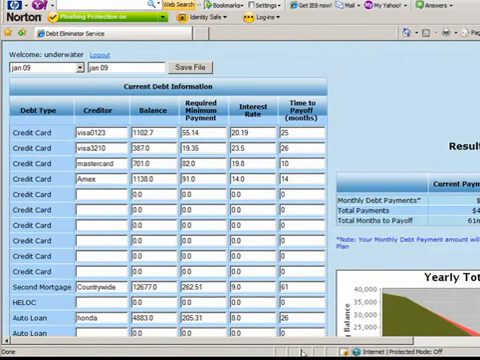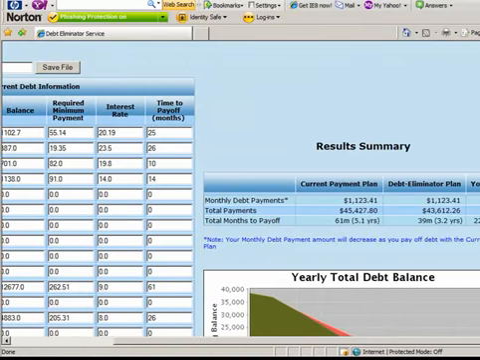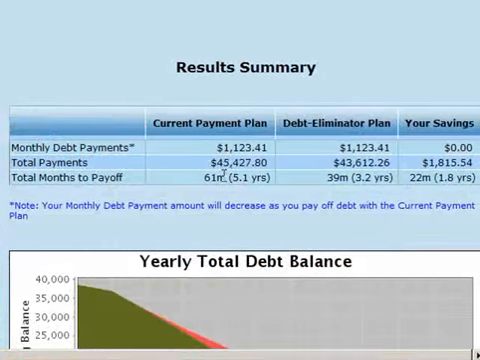We have generated a summary of your savings right here. This is what you're currently paying. You're paying $1,123.41 per month. And you're going to pay off all your debt if you follow the guidelines that are currently in place. You're going to pay off your debt in 5.1 years. If you use the Paxion system, you'll still pay $1,123.41, but you're going to pay off your debt in 3.2 years. You're going to save almost 2 years.